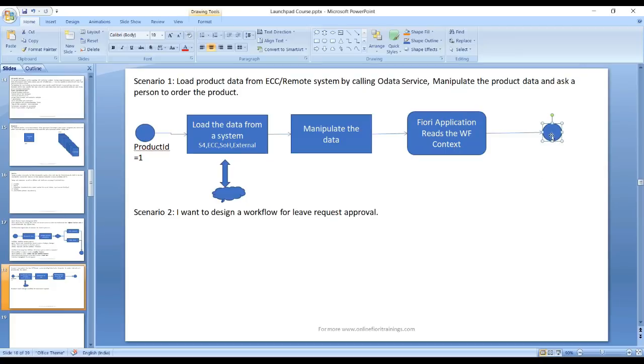Is the scenario clear to everybody? See guys, to understand the workflow, business process understanding has to be good. If you cannot understand your functional business process, it is impossible for you to model a workflow. There are 2 parts here. One is understanding of the end-to-end business process. Second is the technical part. Our goal here is to understand both.